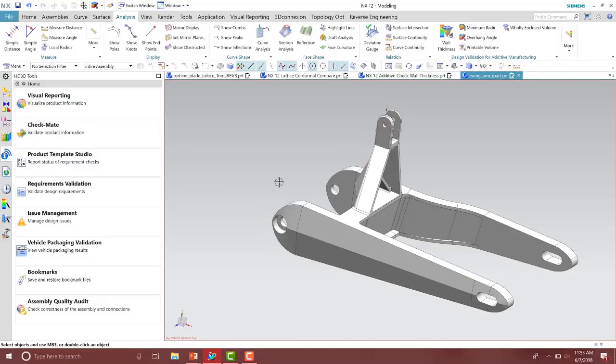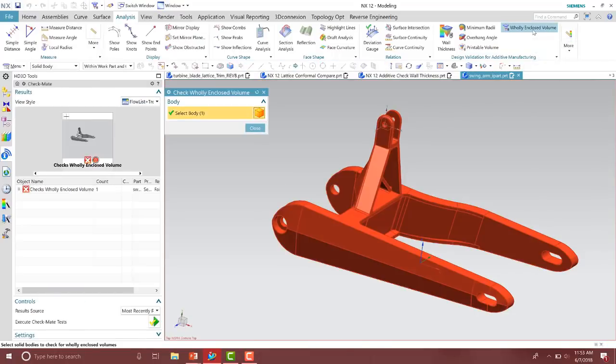A couple other things we're going to look at: they added a command called wholly enclosed volume. What this would be used for is more of your powder bed fusion checks. Notice as I ran that, it failed. So if you use more of a powder bed fusion 3D printer, then you would probably use this. You want a void in your part so the powder can be emptied from the part once it's 3D printed. So that's not for your metal extrusion, that's more for the powder bed fusion as well. Notice it failed this check.